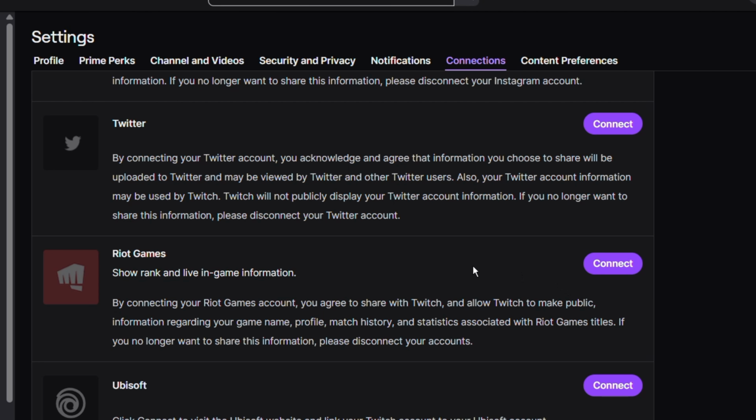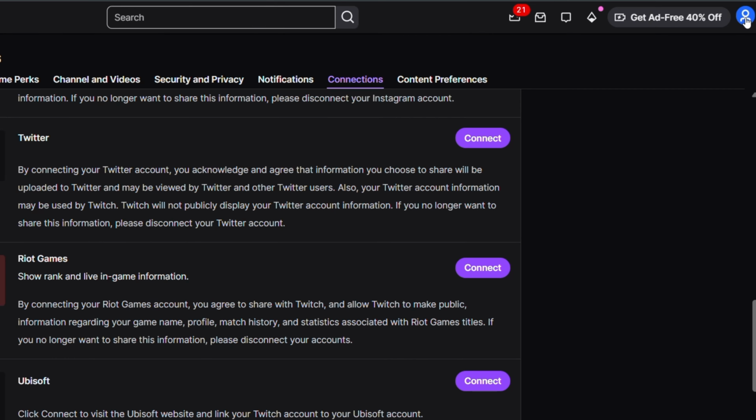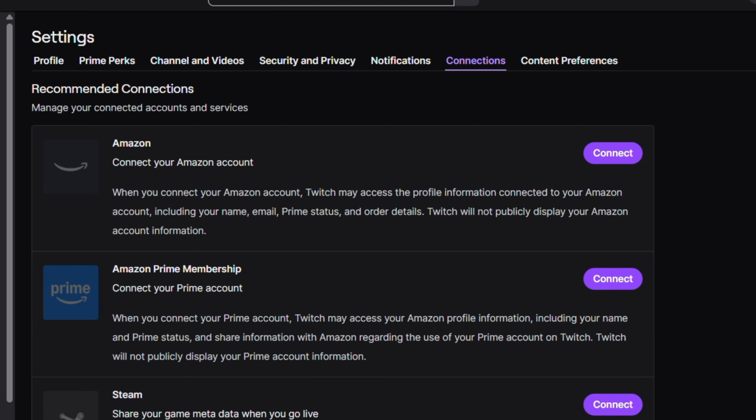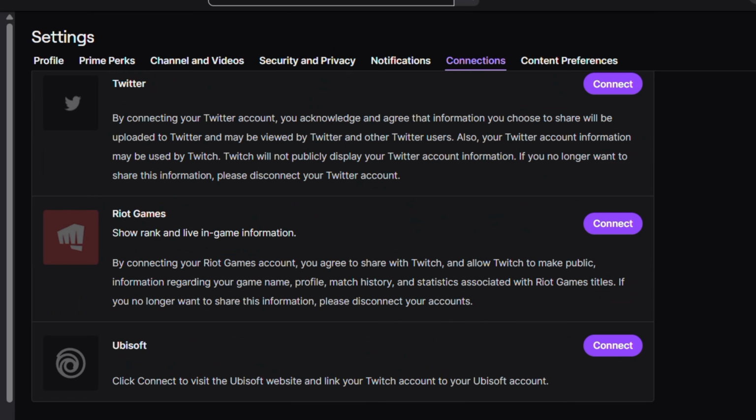And that's basically it. You can just go ahead and open your profile picture in Twitch and go to settings, then go to connections, scroll down to Riot Games, and disconnect it from here.